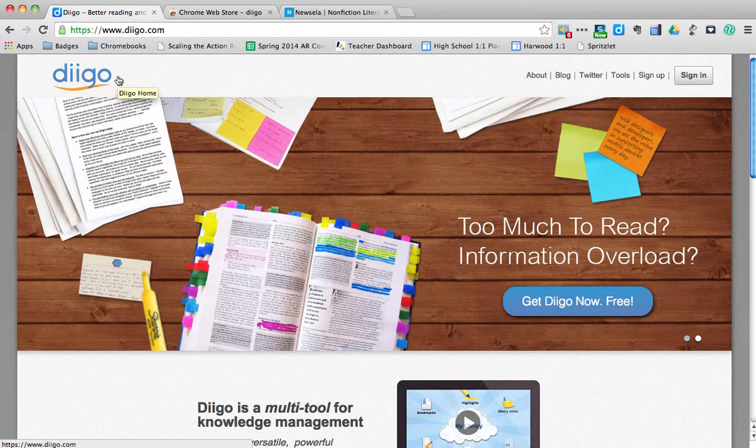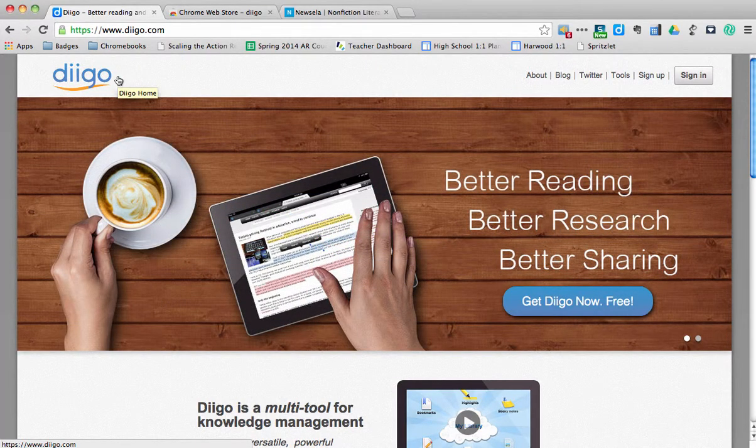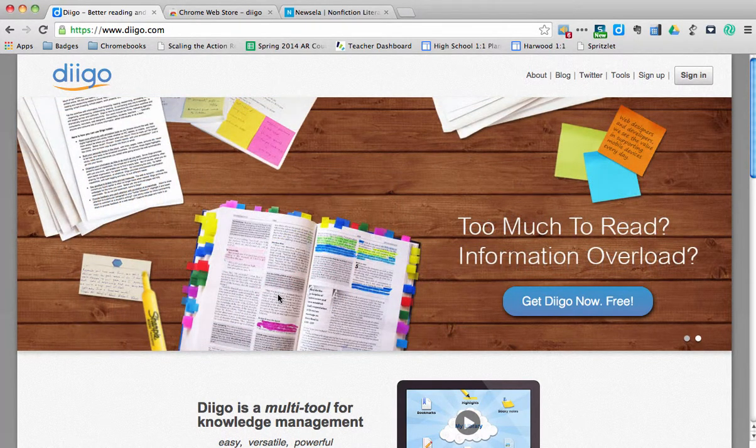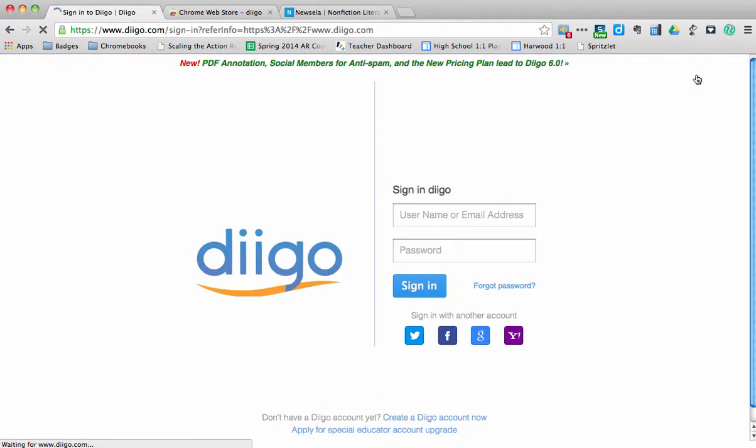Let's take a look at how this tool, Diigo, can help students as they're reading online. Diigo is a social bookmarking tool and a tool that allows you to annotate, similar to what you can imagine here on a piece of text: annotating, marking, highlighting, but also being able to share collaboratively with that. So I'm going to go ahead and sign in so I can show you what it ends up looking like.